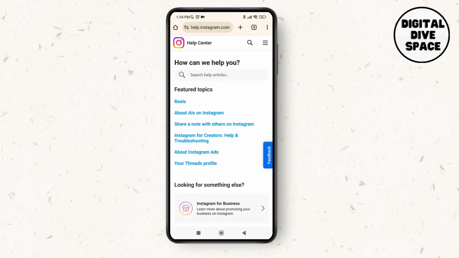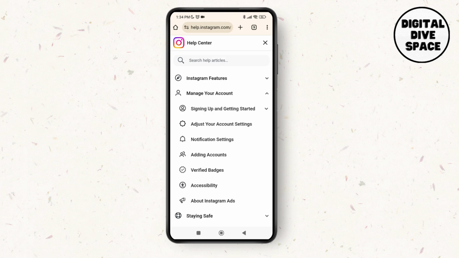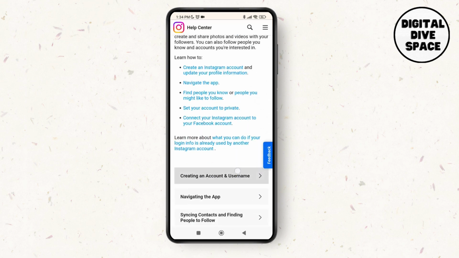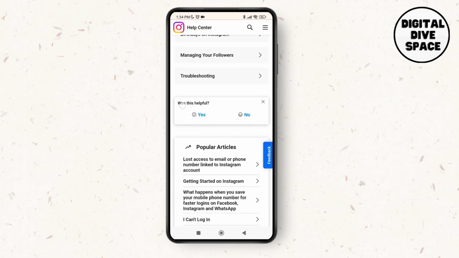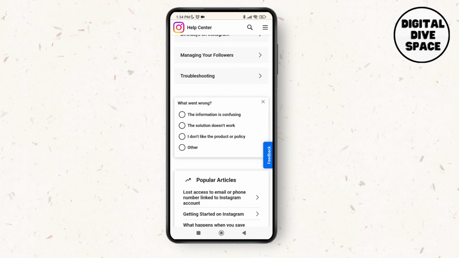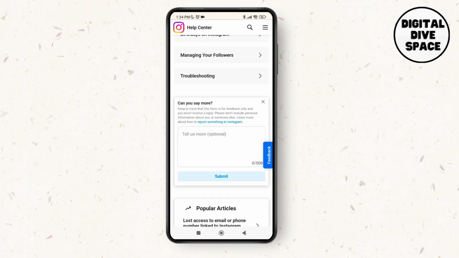As you do that, here you can see the three horizontal lines at the top right corner. So just tap on it and tap on Manage Your Account. Here tap on Signing Up and Getting Started. As you do that, scroll down, and as you scroll down, you can see the option of Was this helpful? So just tap on No and then tap on The solution does not work.